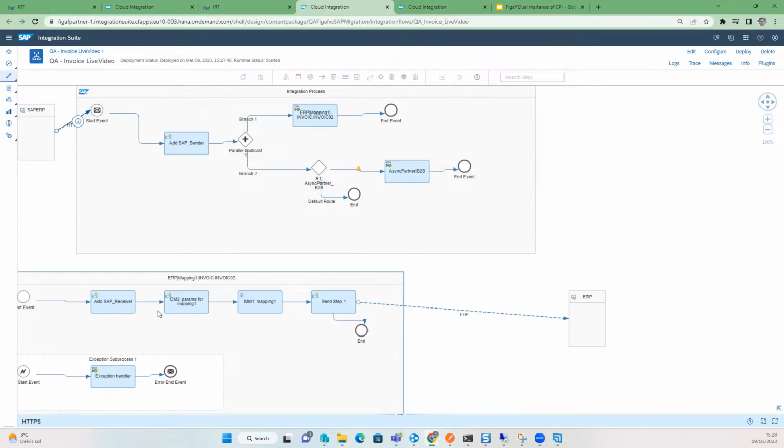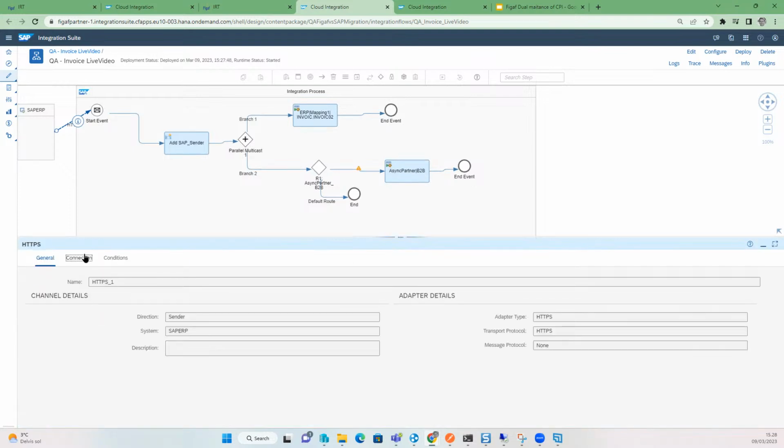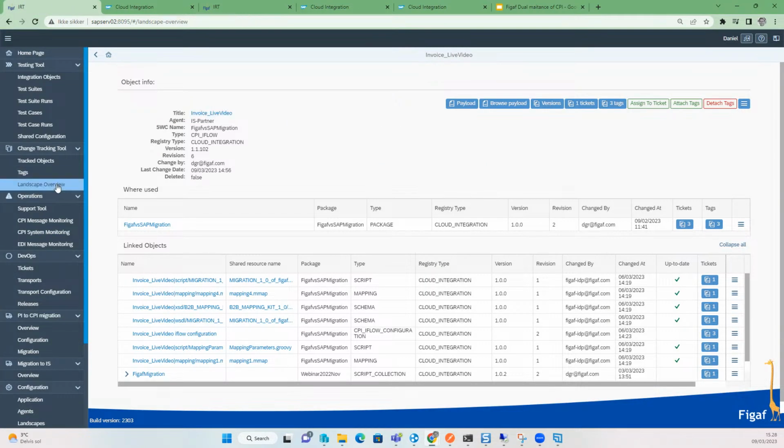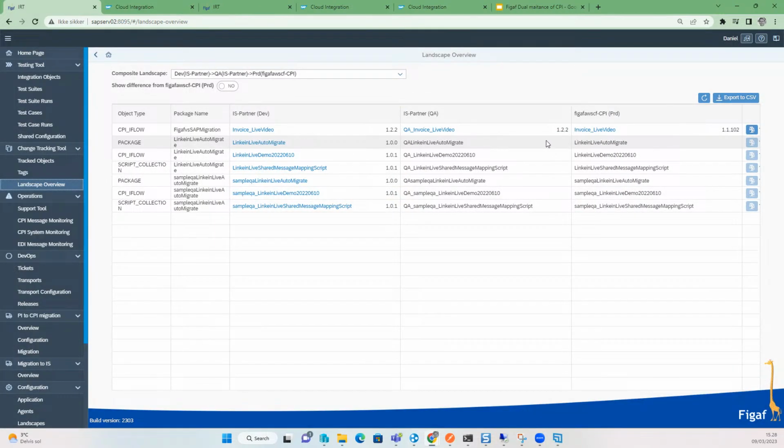The URLs, etc., will also be replaced on this, so we know which system this is. This is all contained in the transport system. Okay. And if we go to the landscape, we can now see that this version is in production or in QA.